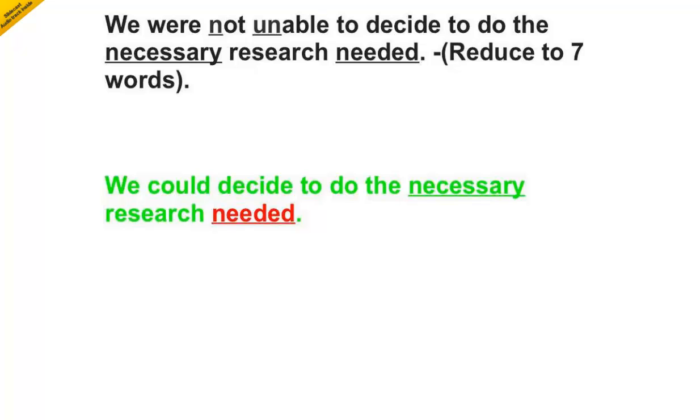The next one: we were not unable to decide to do the necessary research needed. Horrible sentence. This one needs printing out and burning. What I'd say with this one is we were not unable to decide. If we were not unable, two negatives make a positive. We were able to decide, and we can also get rid of the verb to be, and we can just say we could decide to do the necessary research needed.